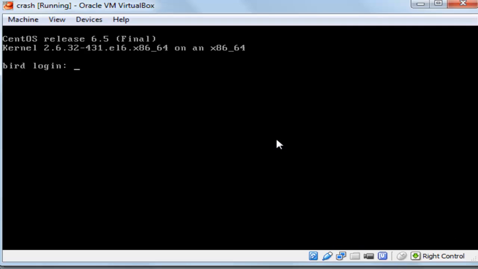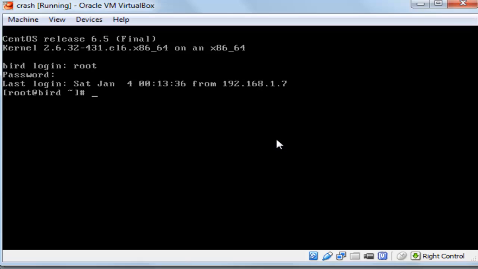From here you will type the user name, root, and enter, and type your password and enter. As you see over here, this is the command line interface. From here you type your commands and this screen takes your command to the operating system.